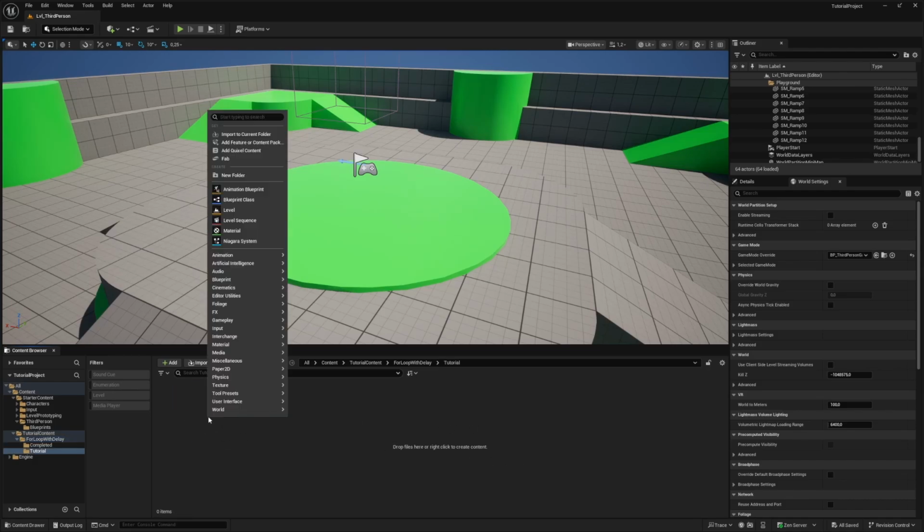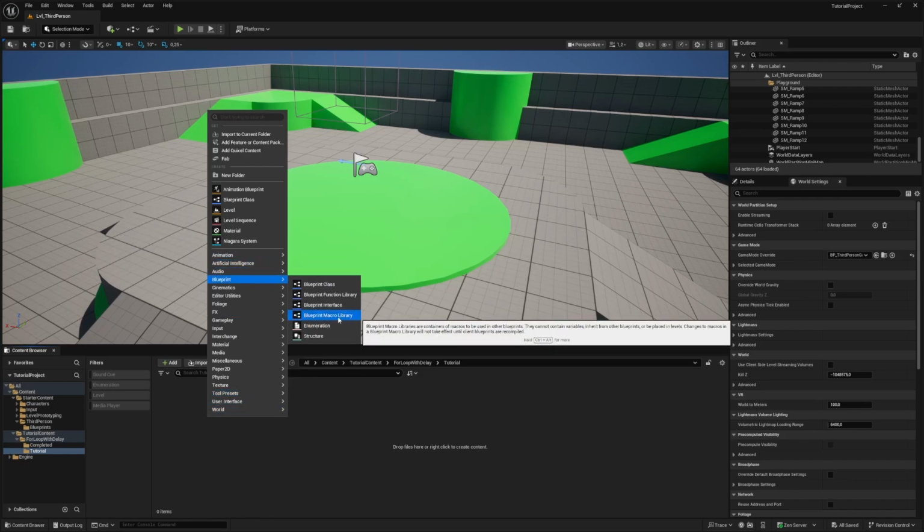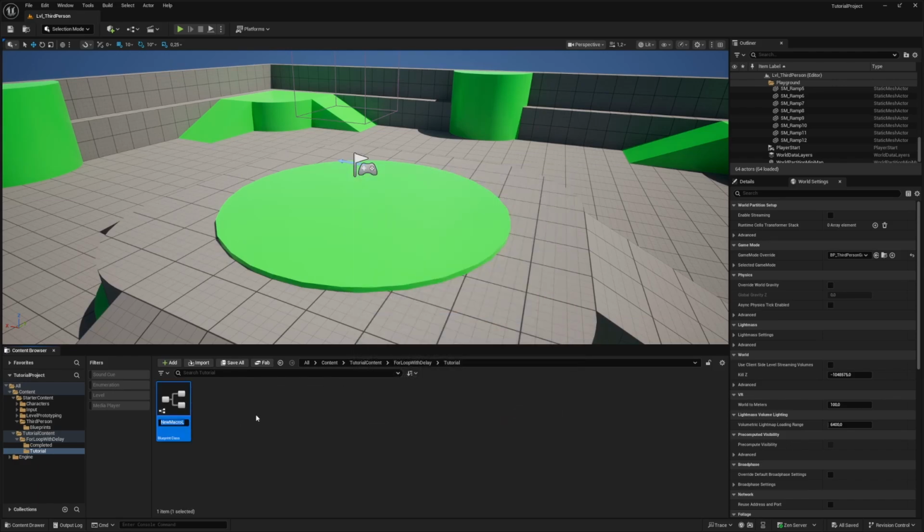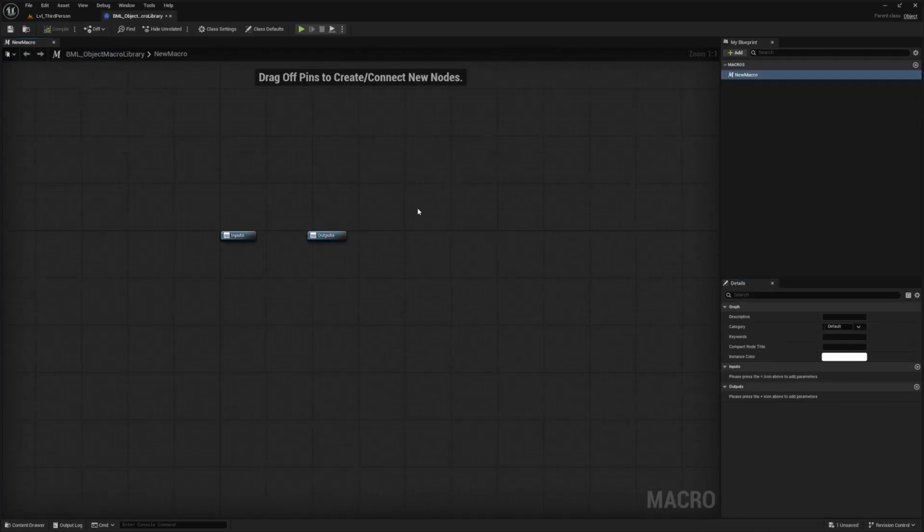What you want to start with is to make a custom macro library. So blueprint macro library. Make sure it's the object class. BML object macro file. The reason you want to have it as object is that you can use it on every child of objects. Rename the macro you are served to for loop with break and delay.